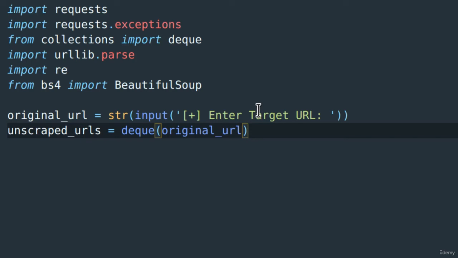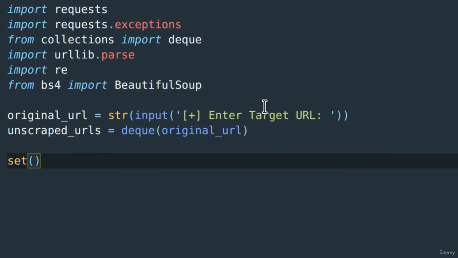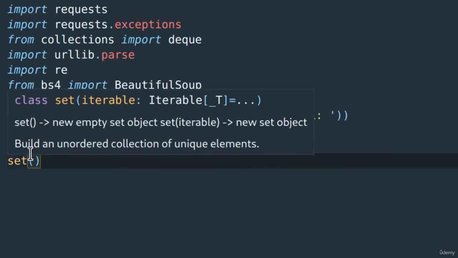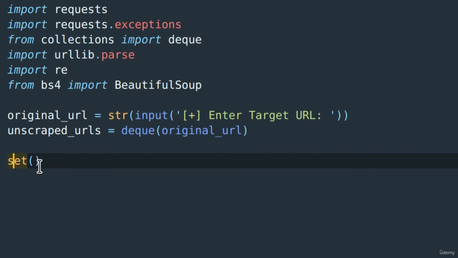Now, the other thing we want is all the unique emails that we've captured. The keyword is unique, so we can use the set data type. A set, it says, builds an unordered collection of unique elements. That's what we want: a collection of elements, but unique. That's the key. So we're going to create this variable so we can store all of the processed URLs somewhere, so we don't end up scraping one twice.